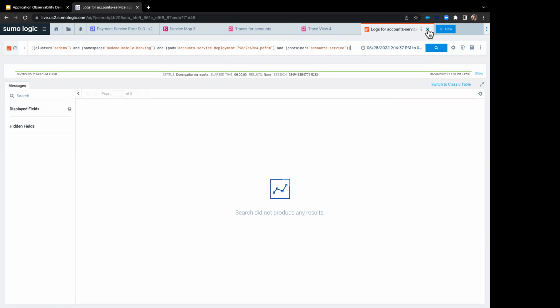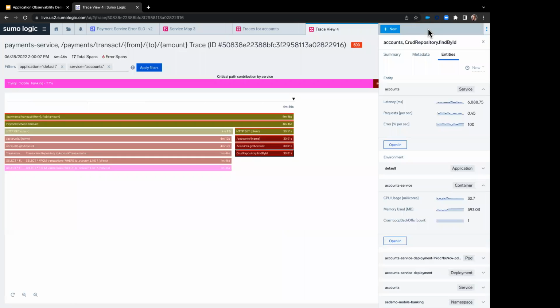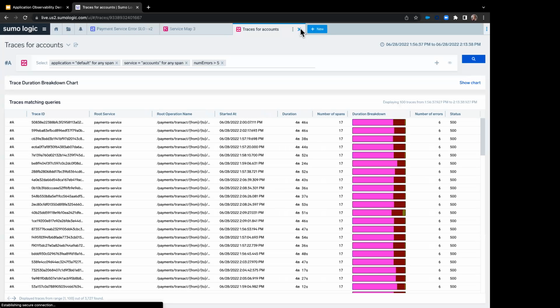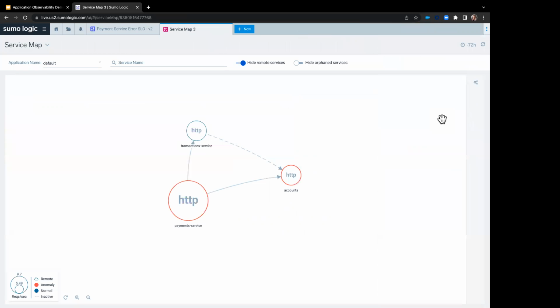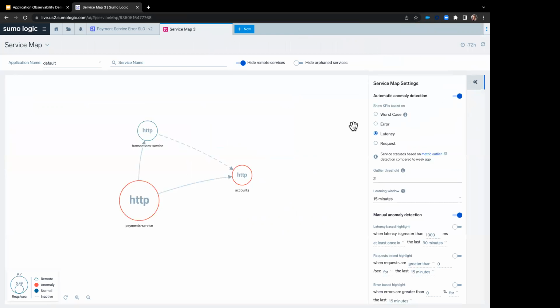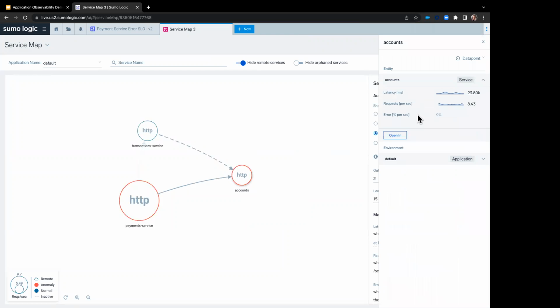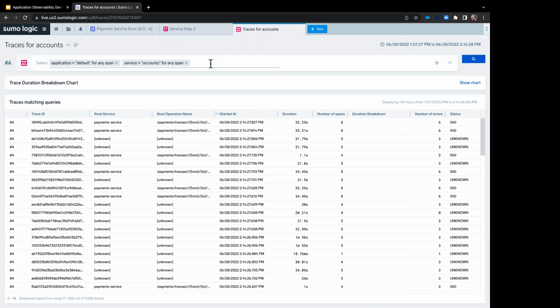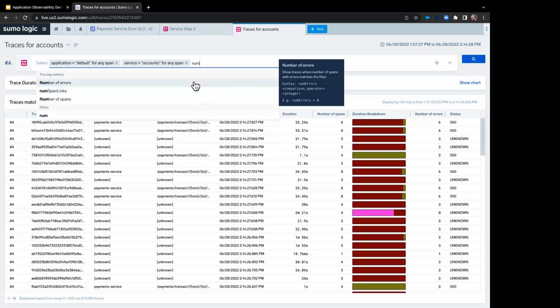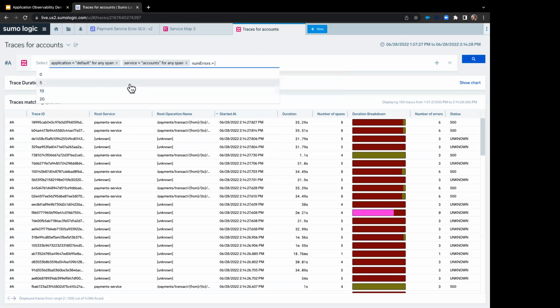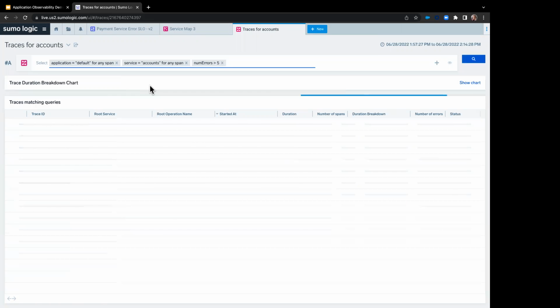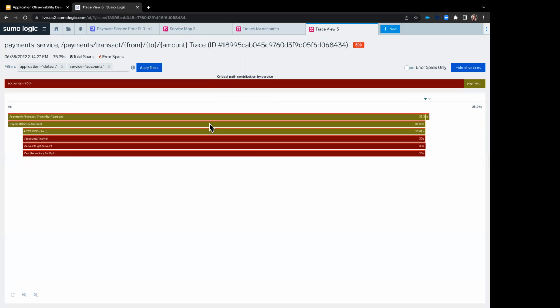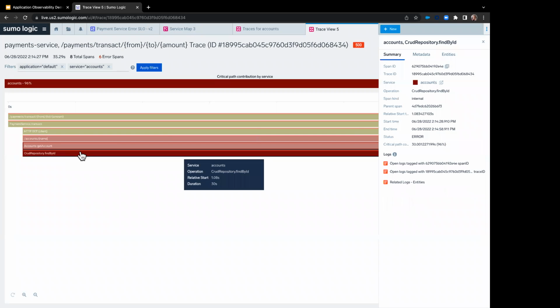So again, this is a live demo. So let me go back and see if I can pick something that's a little bit easier to do. Let's go back, hit our service map. Let's check. Yep, that's latency, accounts. Open the traces. Number of errors greater than 5, because I want to make sure that we're getting quite good ones. Let's pick a different one then. Let's pick this one. Okay, that seems to be the same one.